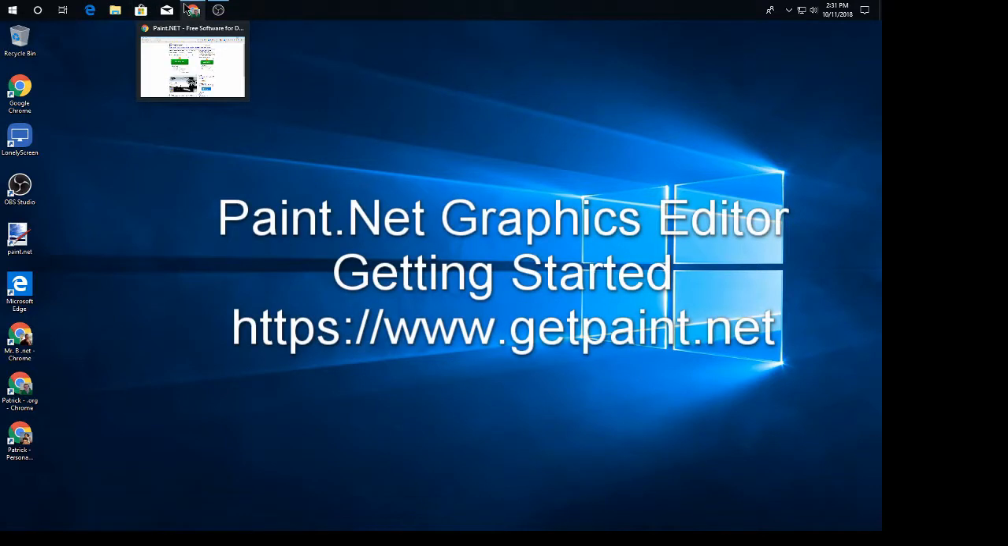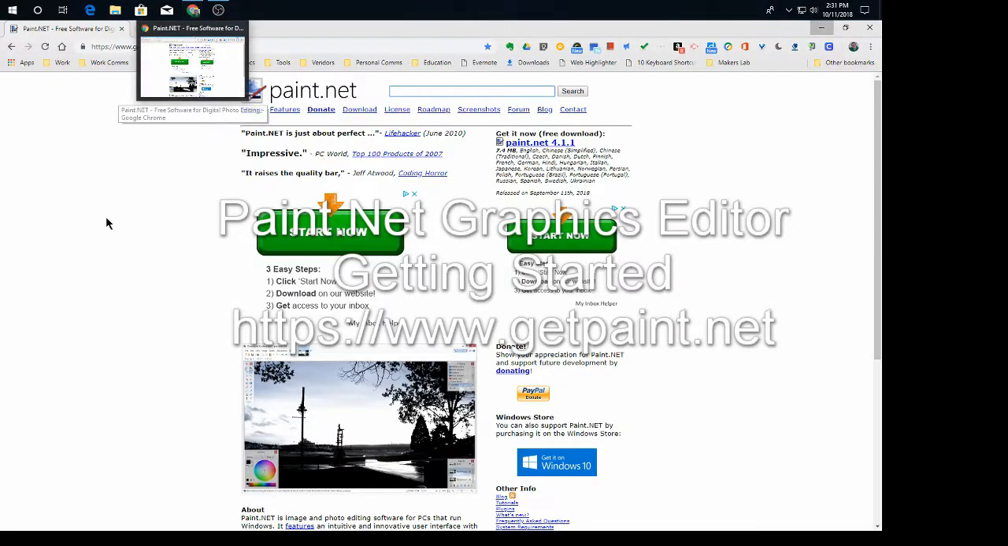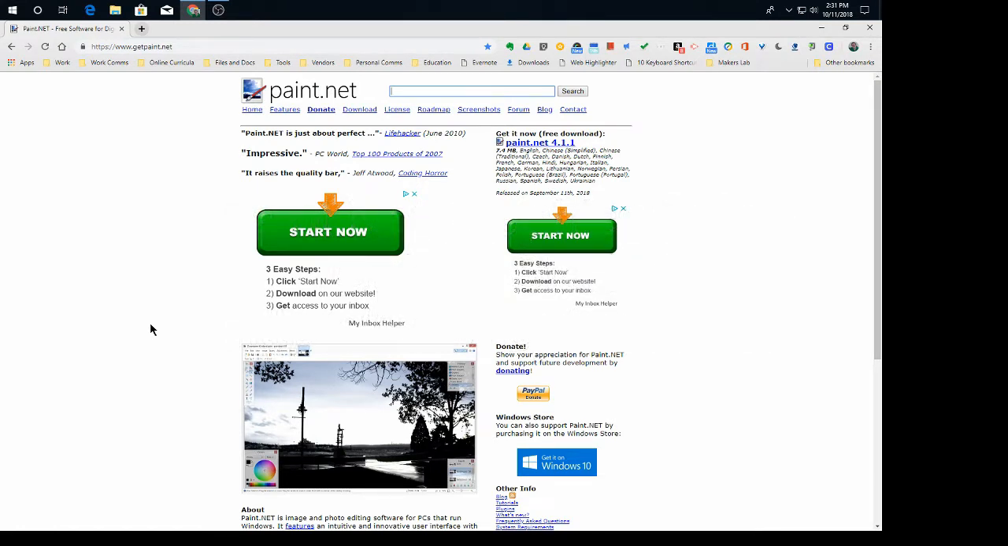Alright, so this is to just get familiar with the Windows graphics software called Paint.net. Like I said, it's made for Windows, can't be used on a Chromebook.